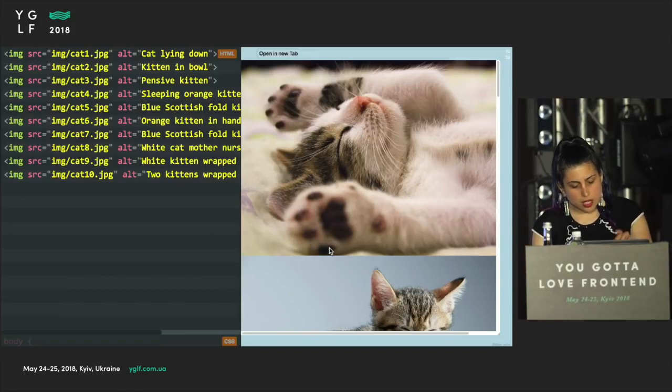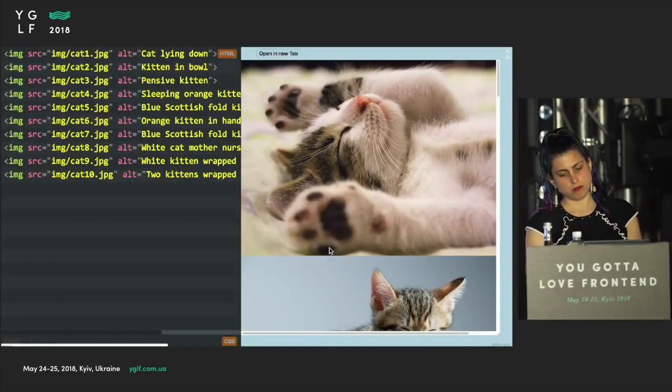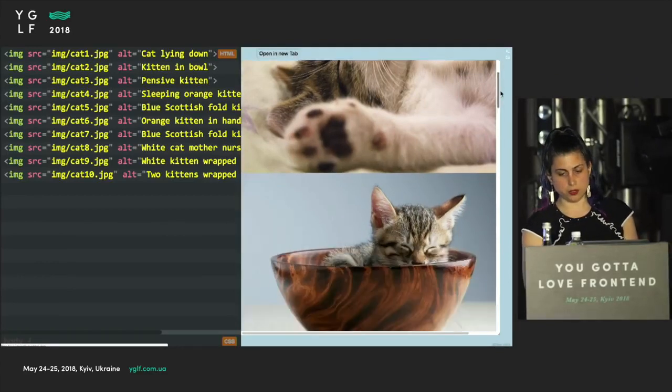I'm going to refresh here because my scrolling is broken for some reason. Nope, still broken. OK, I'm going to use the scroll bars.